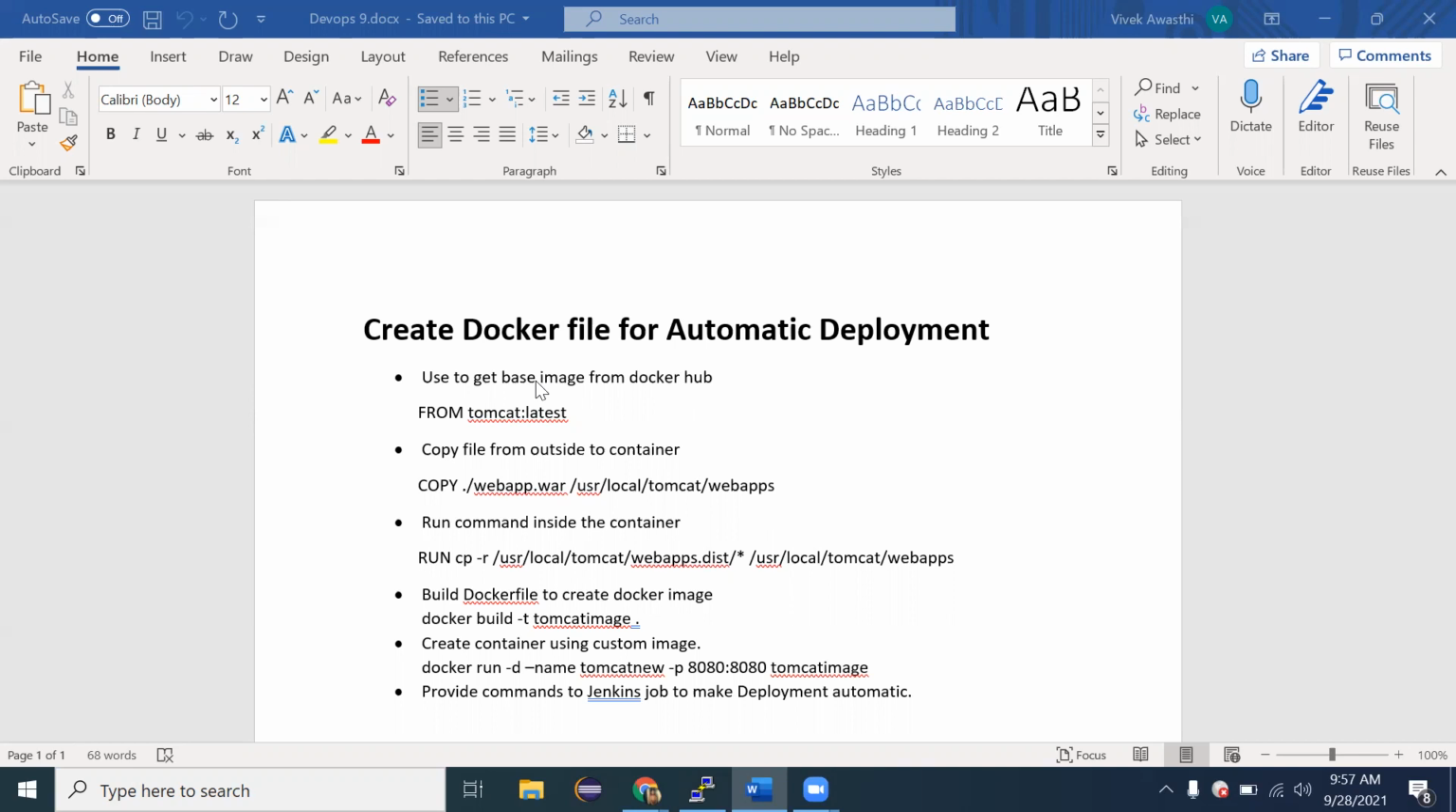What we did in the last lecture is that we downloaded the latest Tomcat image, then copied the war file into the Tomcat webapps folder, and then ran the application. Then it shows the war file is successfully deployed. The same thing we can do using the Dockerfile also. In the Dockerfile, we have multiple syntax and commands that are used for building it.